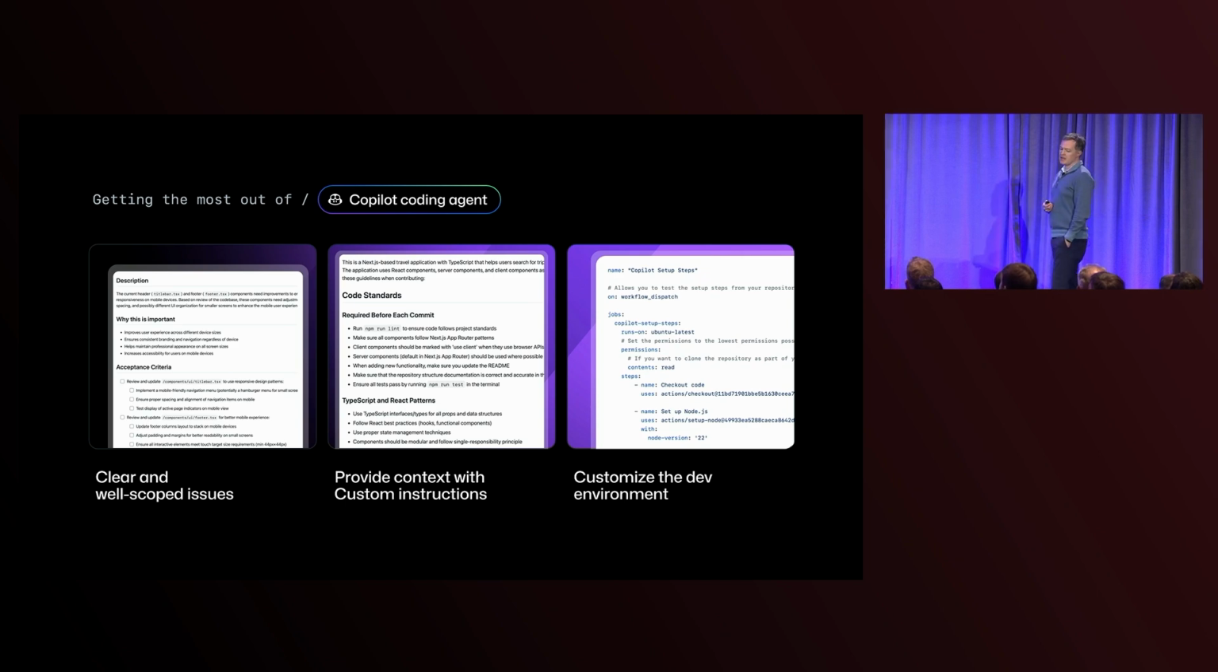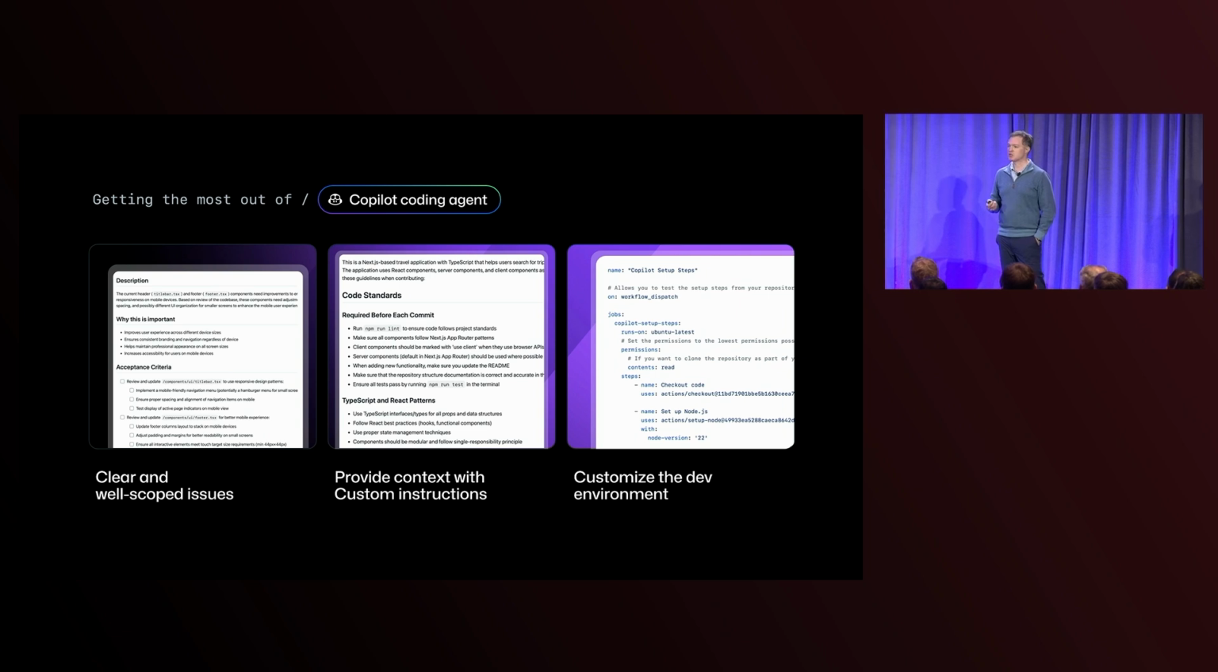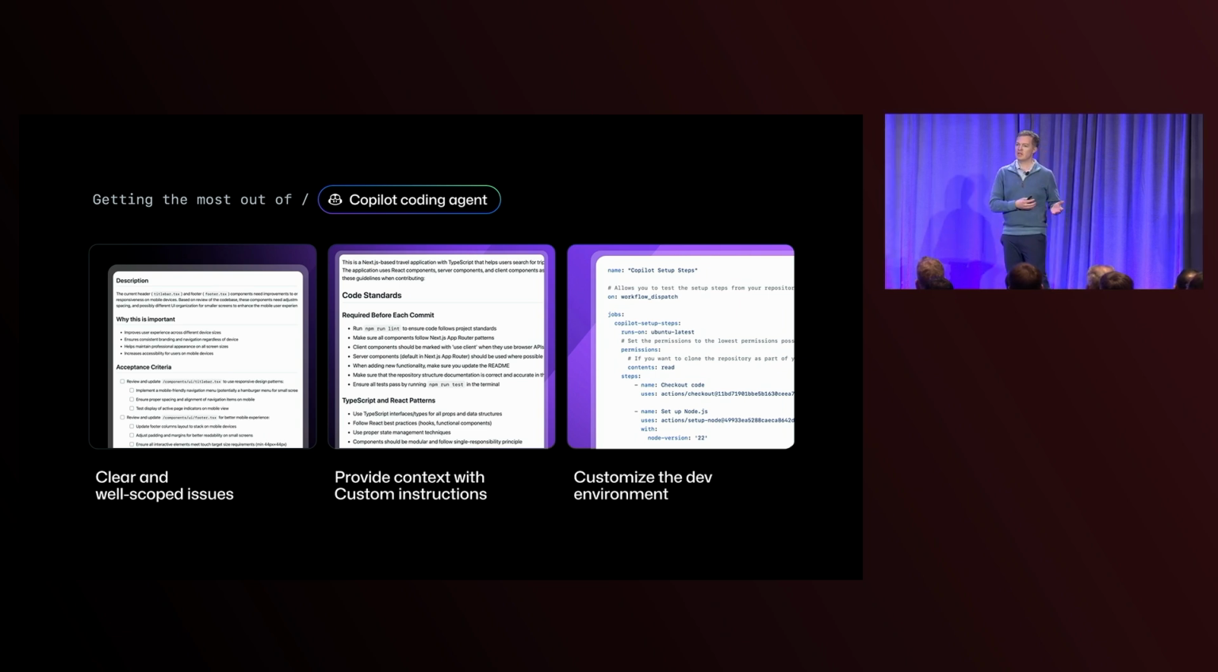Similarly, provide context with custom instructions. If you've used VS Code agent mode, you may be familiar with Copilot instructions.md, which is a file where you can provide instructions to Copilot that it should keep in mind every time it's operating within your repository. These are just some markdown text that's going to be injected into every prompt that is run through agent mode. We support that as well in Coding Agent. This means that every time Coding Agent takes on a task, it will read in that file and include it in its context. So anything you want Copilot Coding Agent to know, you can just put in that markdown file. It'll know it every time it does its work.